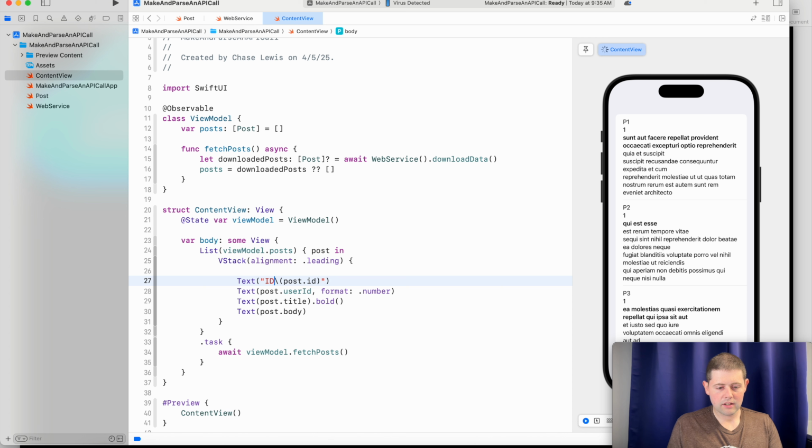And we could say our ID is this. And we could do the same thing with our user ID. And we could say that this is a user ID. There we go. So our ID is 1 here, user ID is 1, ID is 2, ID is 3, perfect. That's exactly what we expected.